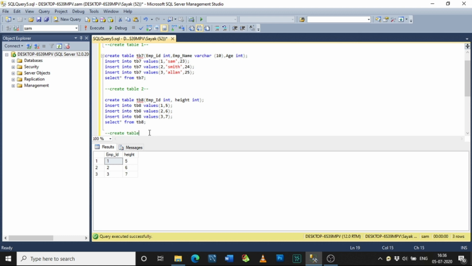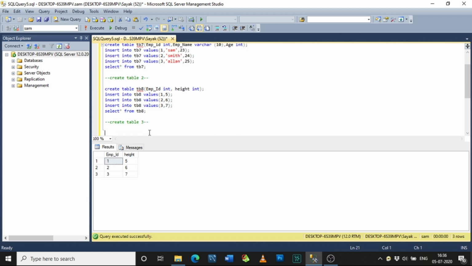Now I am creating a third table, TB9, and the procedure follows the same. This time the criteria will be employee ID and weight, and both data types will be integers. And purposefully I will create another employee ID in this table so as to show you the join clearly.